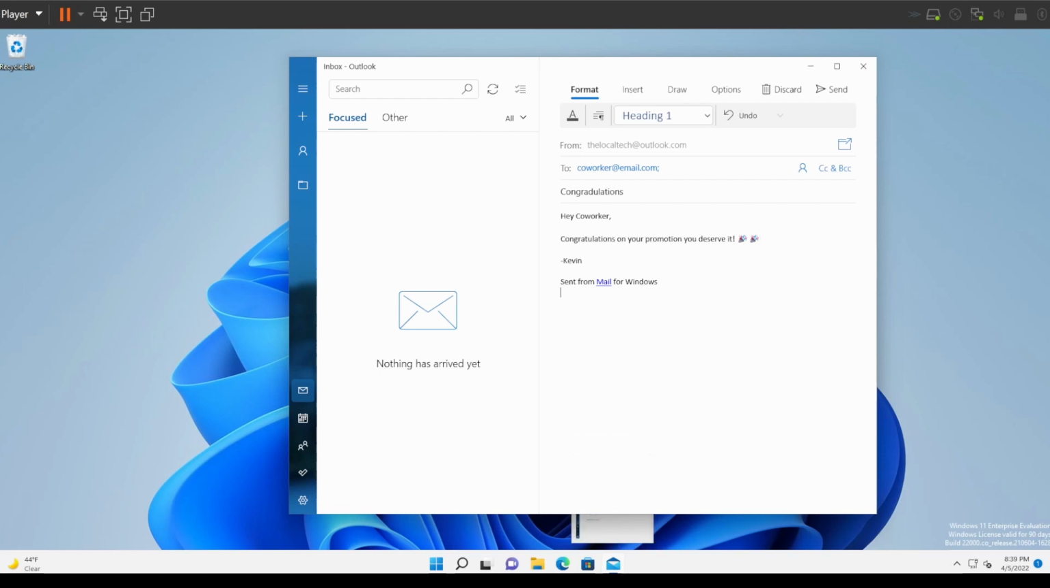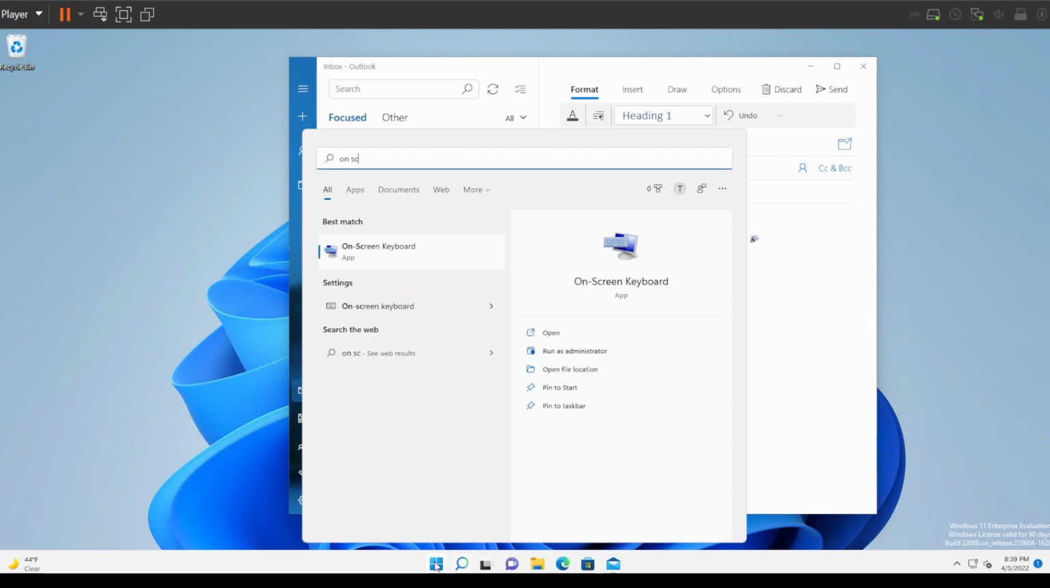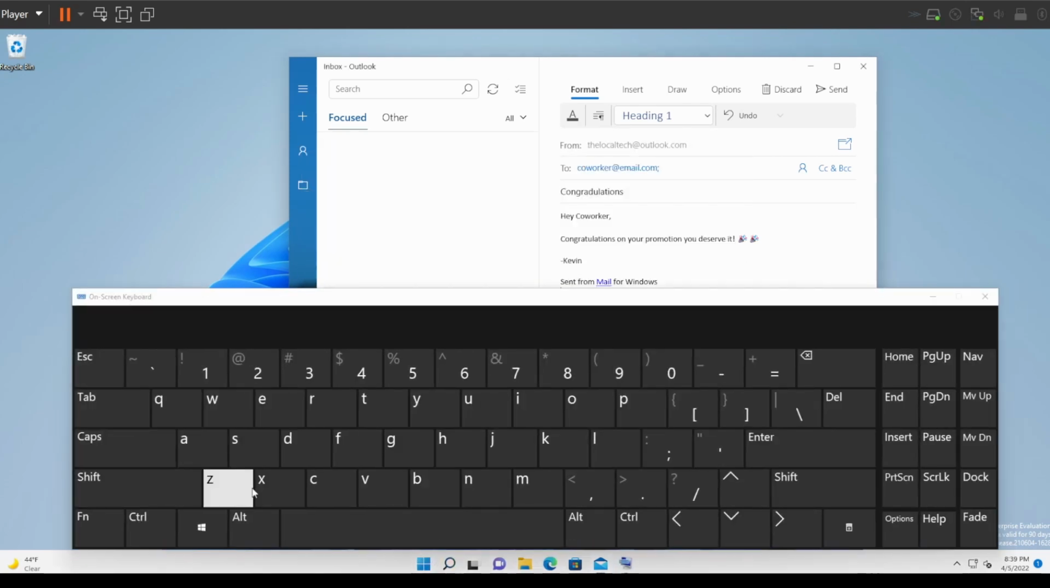If you don't know what the Windows key looks like on your keyboard, let me show you with the Windows on-screen keyboard. Your Windows key is the key in between your Control and your Alt keys. You'll want to press your Windows key and your period key at the same time.